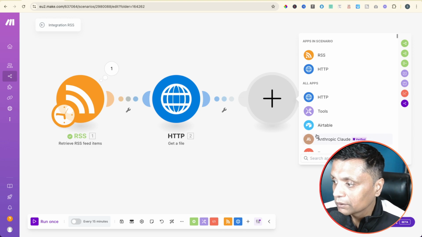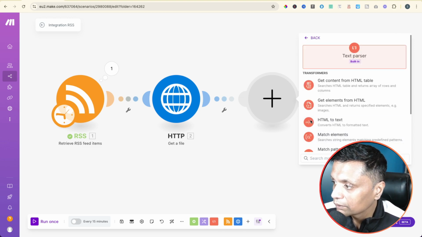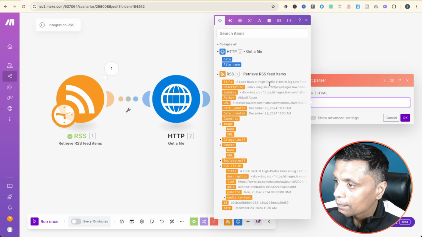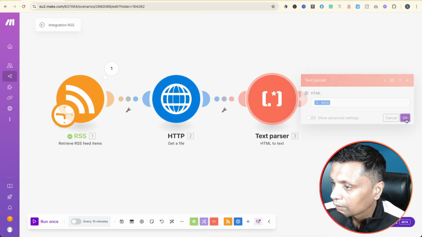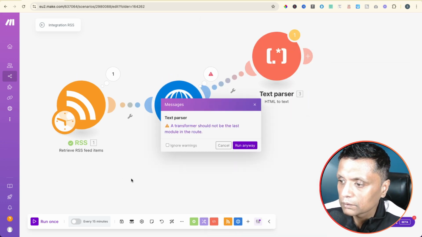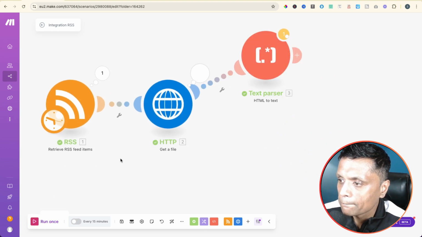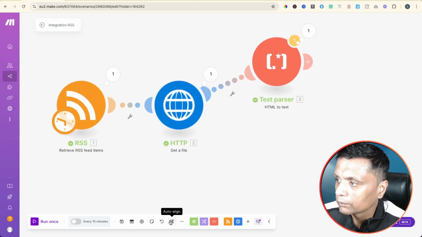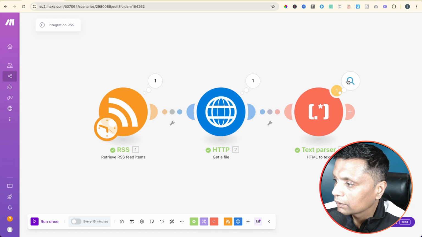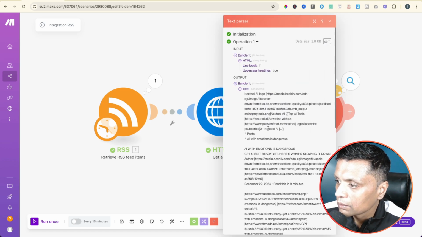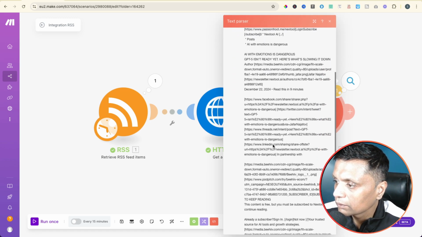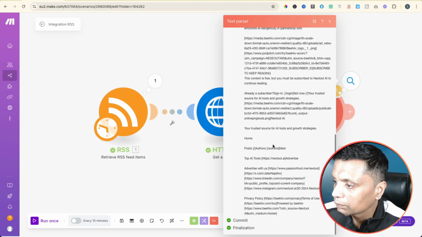And I'll show you how it's going to be done. It's going to do HTML to text, and we pick up this data. All right. Okay, let's run it. Yeah, it went through. See the output. Let's see. It has given this kind of output to us.